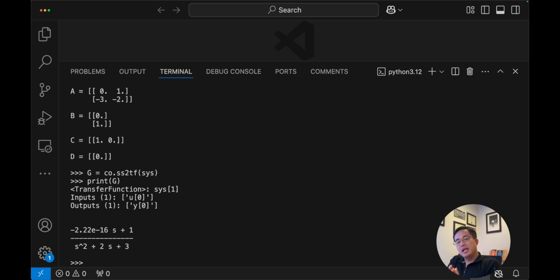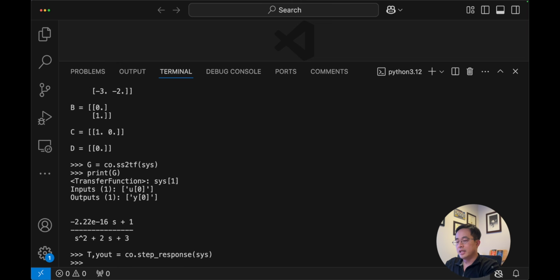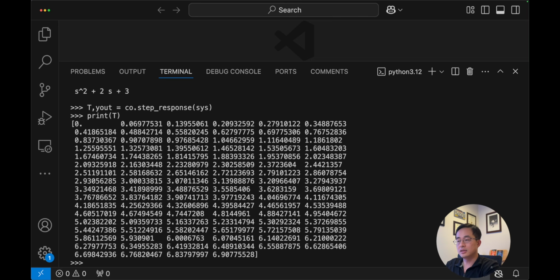Okay, so we have formulated the system. Let us do some system analysis. We can run the step response, for example. So let's say T and Y out to be the step response of the system. And then we can print these on the screen first, for example, and see this is a long vector, and then the same thing for the output.